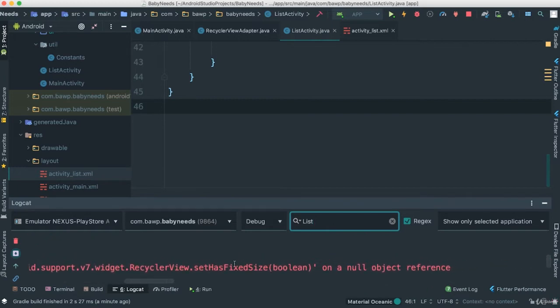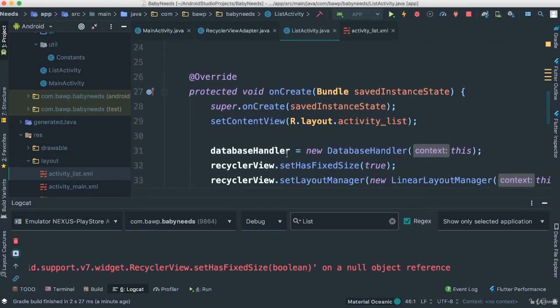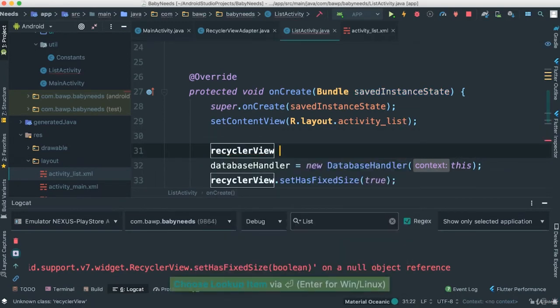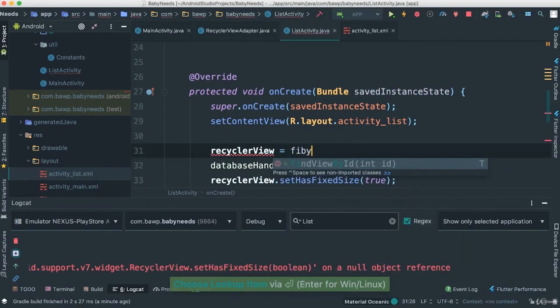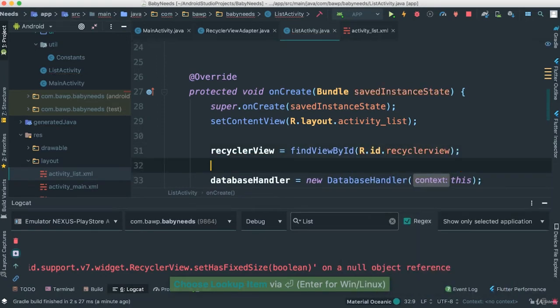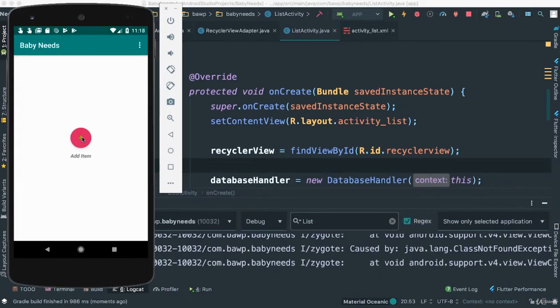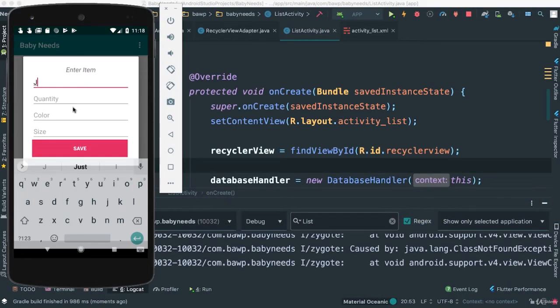There is a null reference for our recycler view, probably didn't instantiate it. Right, I need to instantiate before I do anything. So we have to say recycler view is equal to find by ID, R.id.recycler view. Small things that will kill you. Not literally, of course. Let's go back down here and see. We should run again. No problem. I'm going to be adding a lot of items anyway.